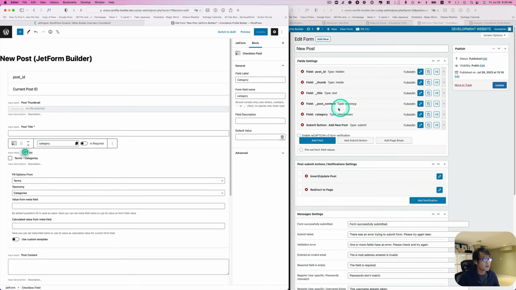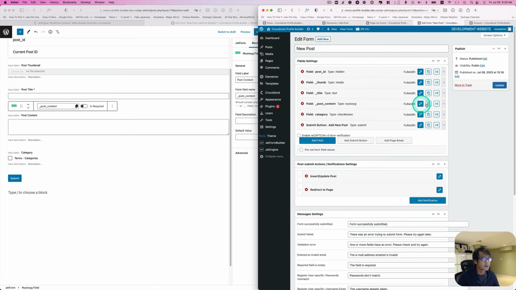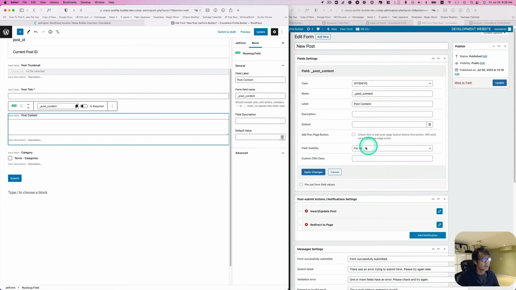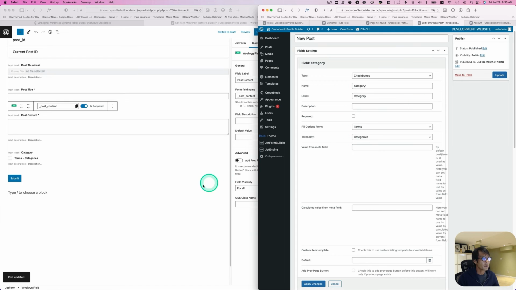The next one is post content. I've got to move this down here, so post content here, and then check this out. This is a what-you-see-is-what-you-get field, the same one. The field name is the same, the label is post content, and visibility is for all. For the legacy version, you can actually check for required. Now this one you can check for required. Hit update, and the next one is the category.